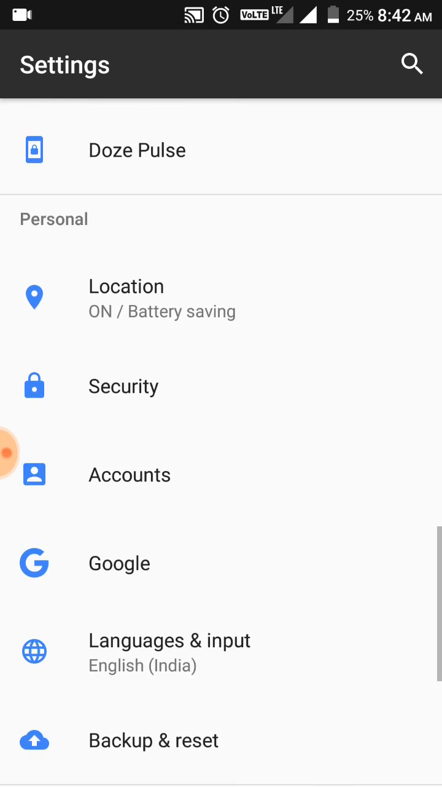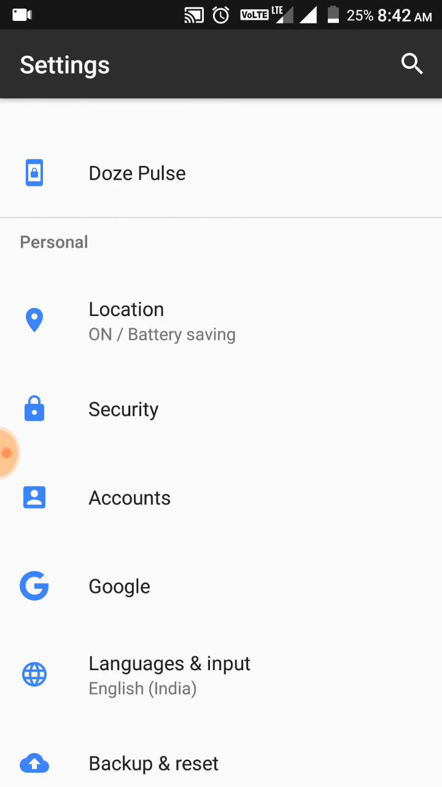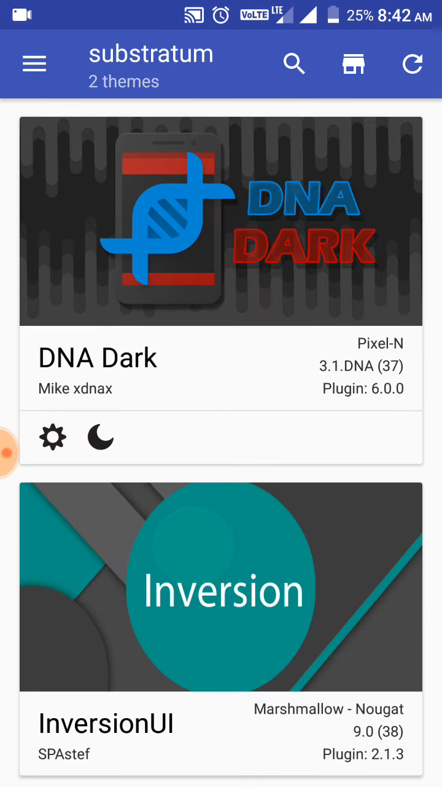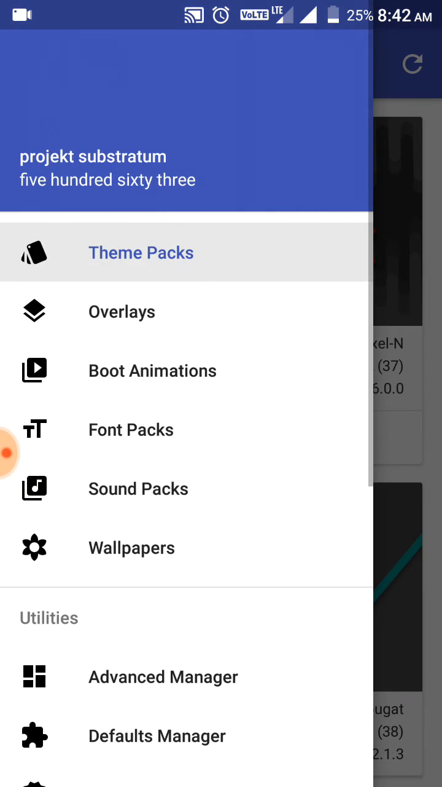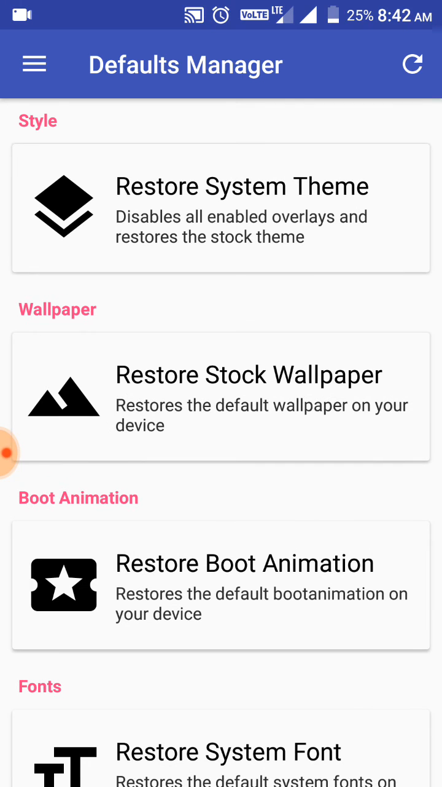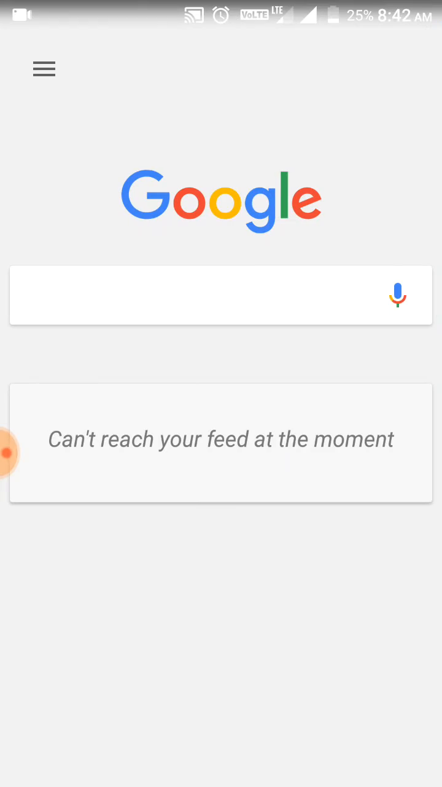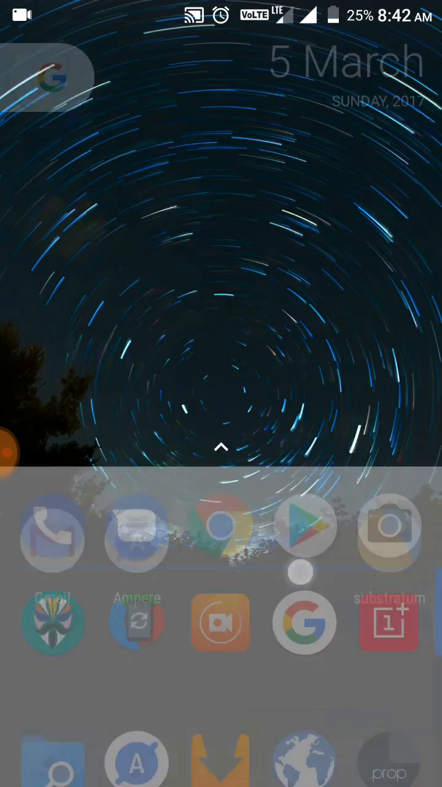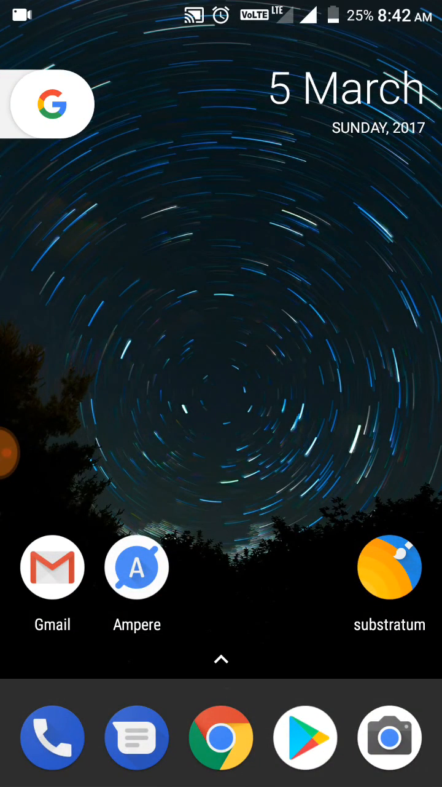Then we have the Substratum theme engine, which is not that well integrated into the ROM. A few overlays are not working fine all the time, and the overlays cannot be completely changed to default without a full reboot. I tried restore system theme a few times, still the theme was not restored, so I had to do a reboot and then it was okay.